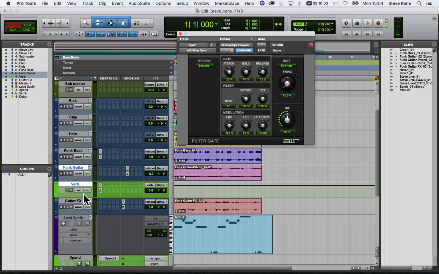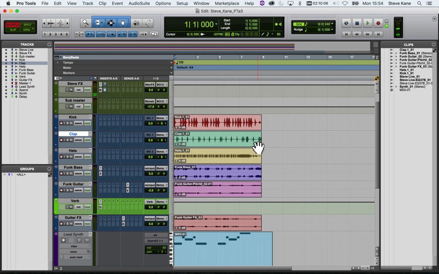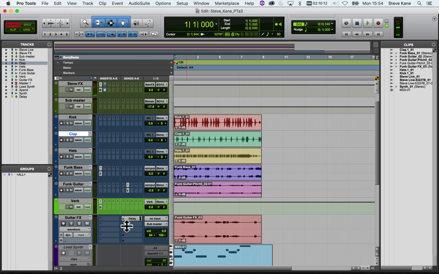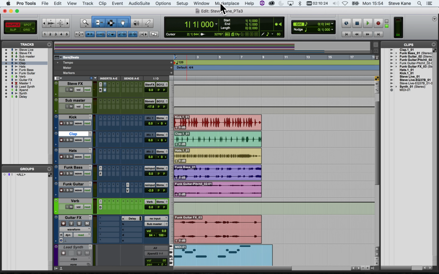All right, so the clap track up here. I want to take that clap, and I want to automate it to the delay. Well, since I've already got stuff going to the delay like that, right? See? I can route that clap the same way. So when I go to the output to the bus, look, delay, boom. And now that's going to go there.